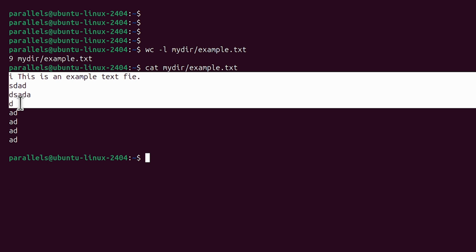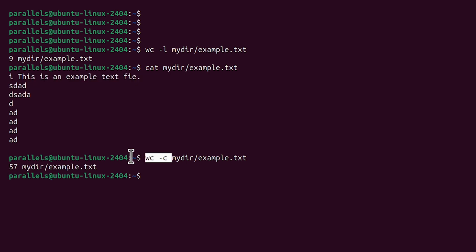Okay, now I want to count the characters. Let's see. So this is the command wc -c, which will show the count of characters, which is 57. If you count all these characters, you will find it is 57, like this. So the wc command you can use like this, or there is another way to use it, by using a pipe.